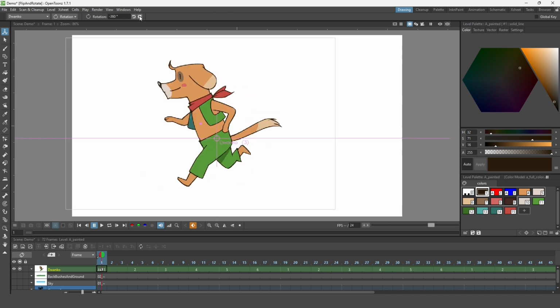And if you've got enough screen space for the tool options bar, changing to the all type shows them all on the toolbar, with rotation here, and the horizontal flip and vertical flip there.